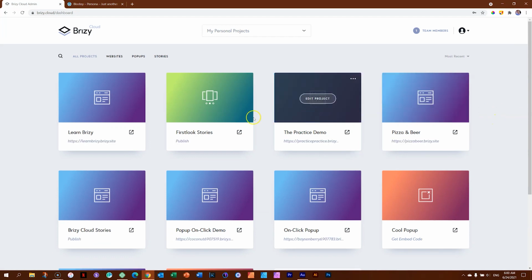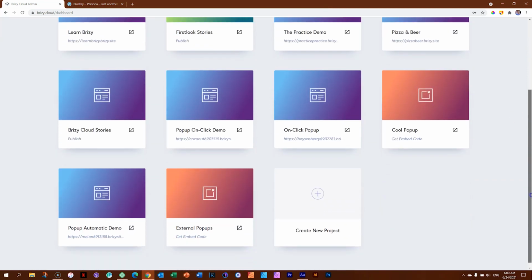If you look at the other projects we have here, like this first look series, which is stories, and then the website projects, they have publish functions. And then they have URLs if they have already been published. Except for the pop-ups, they have get embed code. So there's no URL you're going to be sharing with anyone. You're not going to send them a website address and say, hey, Bobby, here's my pop-up. Please go to this link and it will pop up. Yeah, that's a website address.